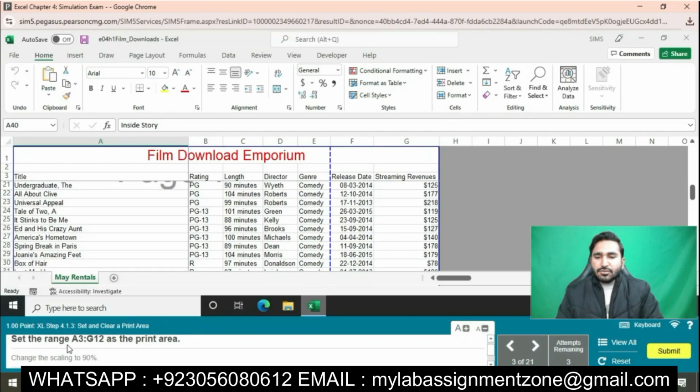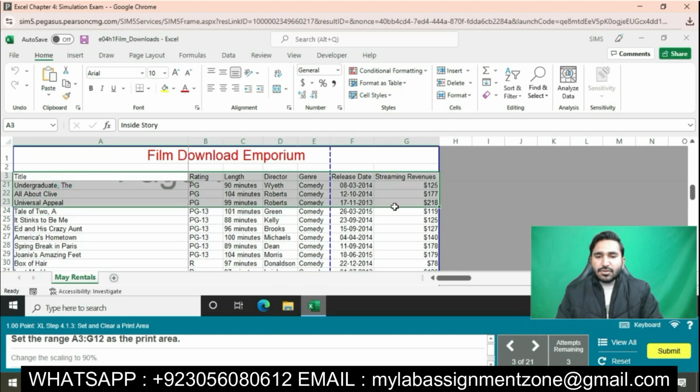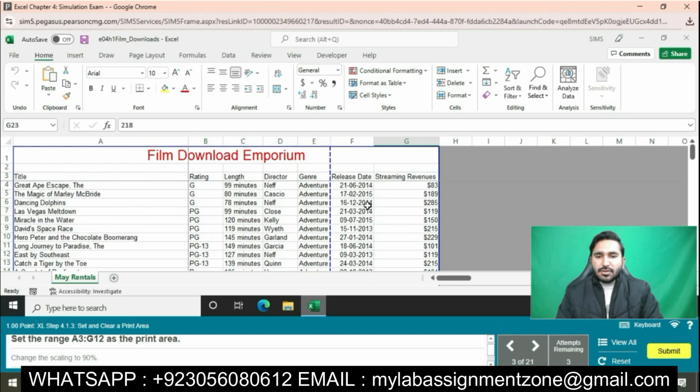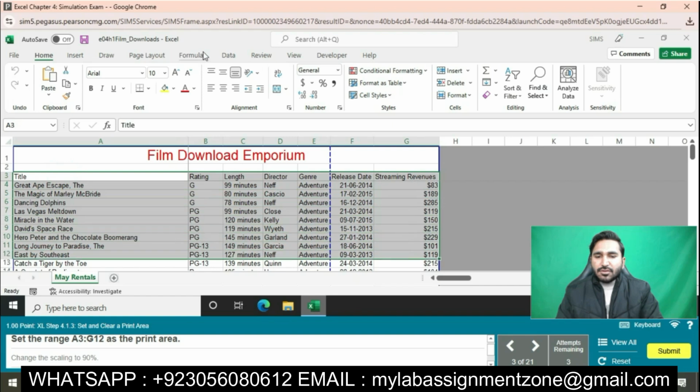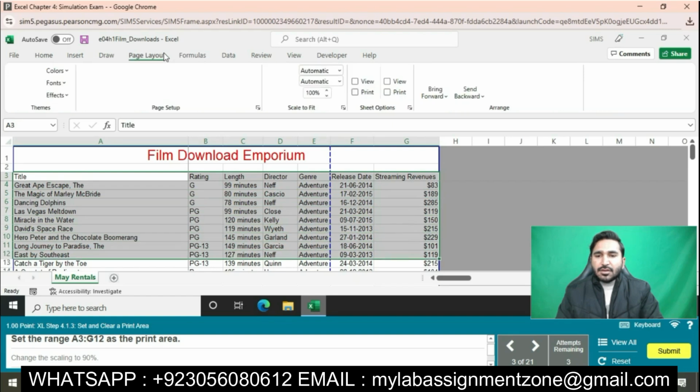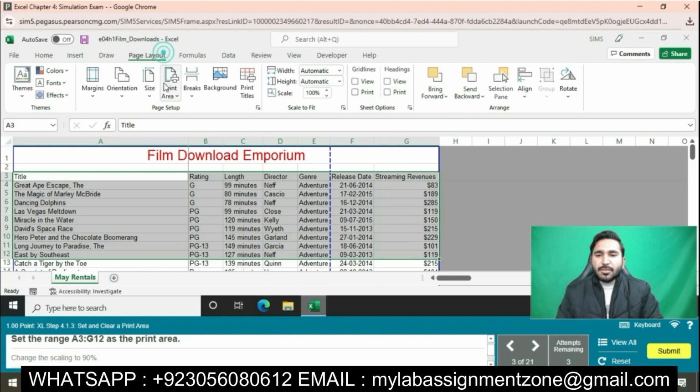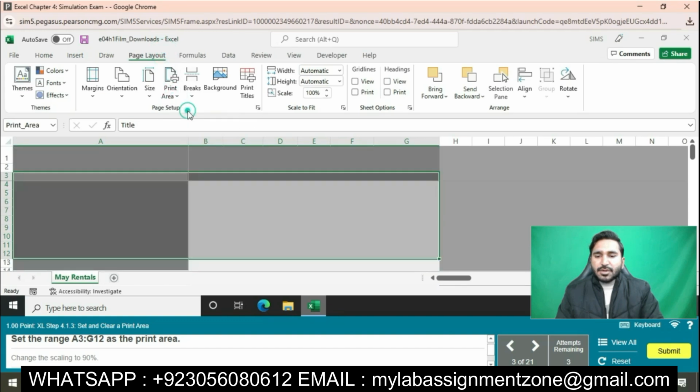Select the range A3 to G12 as the print area. We will first select this range A3 to G12. Okay, I have selected this range. Now we will go to the Page Layout tab, in the Page Setup group, click on the Print Area button, and click on Set Print Area.